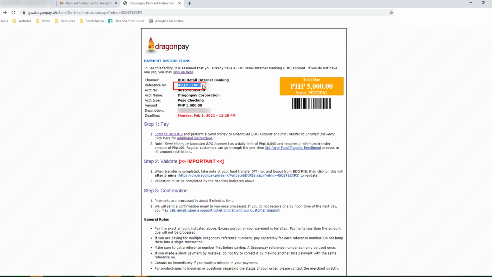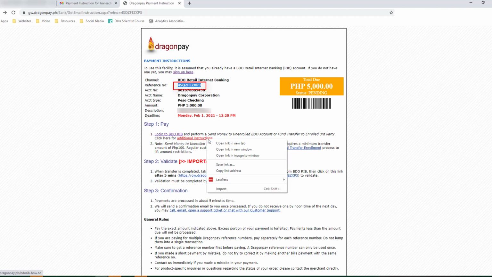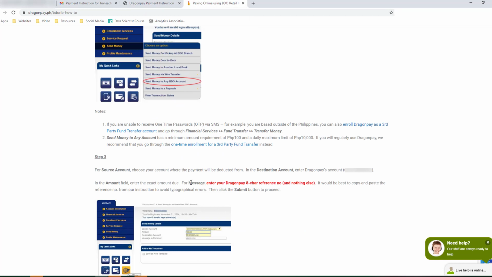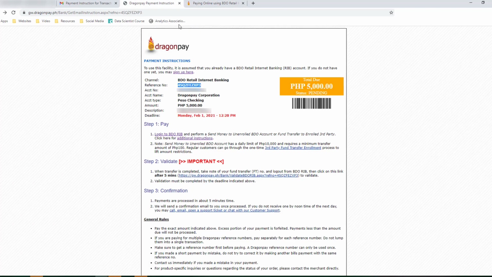So, 10 characters to. Itong instruction na to is makikita pag tinlik natin itong additional instruction. Ito siya. And meron ditong part na yung for message. Dati kasi message yung nakalagay. Ito. Pero remarks na ngayon. Enter your DragonPay 8 character reference number and nothing else. So, ngayon, hindi na siya 8 character. Instead, 10 characters na siya. So, yun yung ilalagay natin sa remarks.